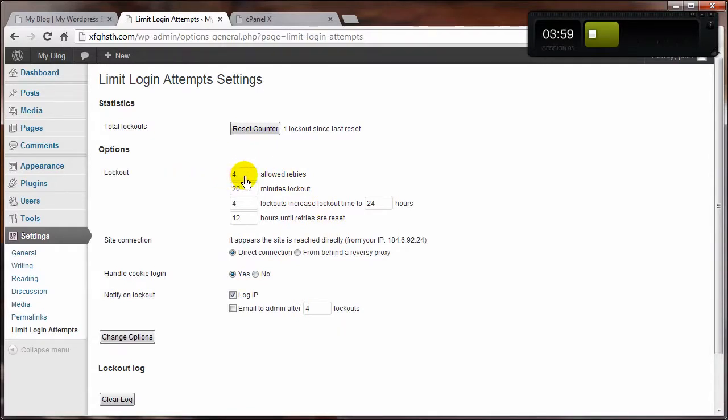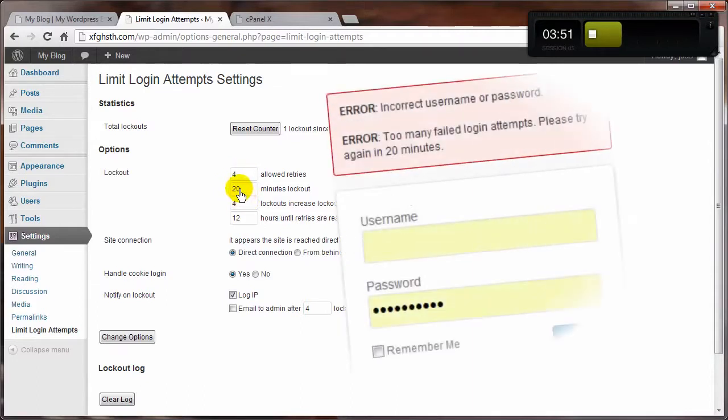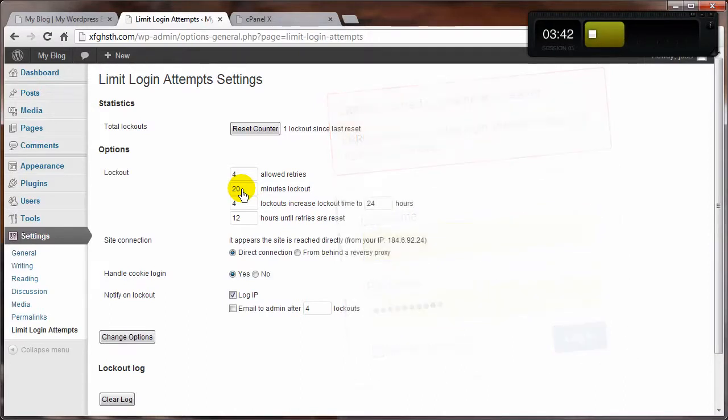You can adjust them, the number of allowed retries, so if somebody screws up 4 times and tries to do it on a 5th time, they're locked out, and it will show them in a red box right above the login that you've got 19 minutes or 20 minutes before the next login attempt will be working. And if after 4 of these lockouts have happened, they're going to be locked out for 24 hours. Frankly, myself, I would change this to like 700 some odd hours.